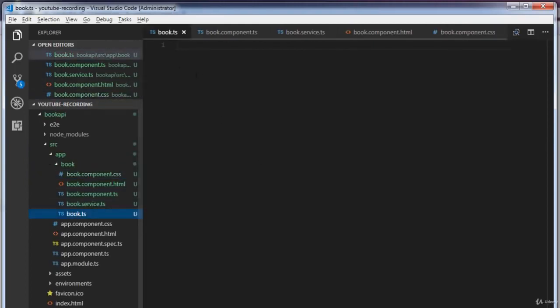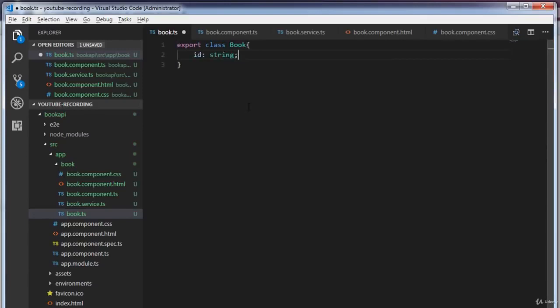Inside the book.ts, I'm going to create a model class: export class Book. Inside this, I'm going to define 3 properties: id, which is a string, title, which is also a string, and author, which is also a string.